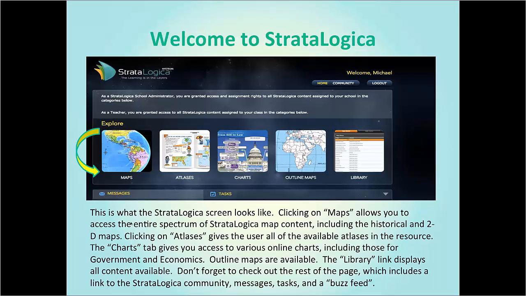If you look at the screen, you can tell that the system has recognized me, it welcomes me. And then the strip across the middle of the screen gives me different options, things that I can click. I can click on the maps, which is what I'm going to do in just a second. There are also atlases I can access. There are charts for government and economics. There are outline maps that I can access and print. And there's also a library that tells me what I have.